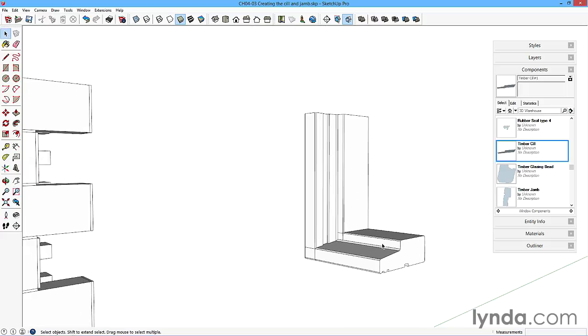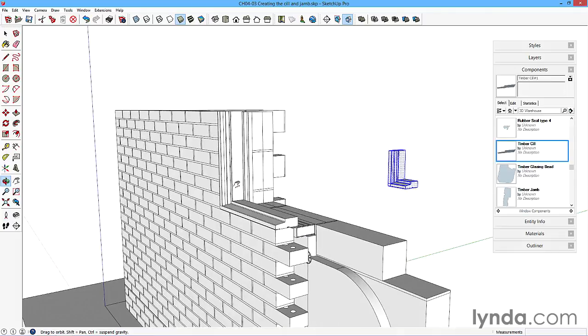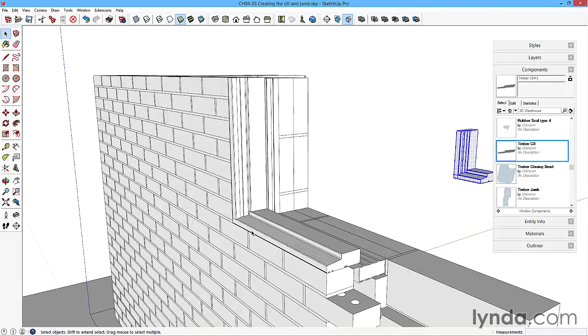Okay, so that is another option for you, but then you'd have to reconfigure this into a component which you could call the window frame. So there's our window frame in position. The next bit is to add the casement, which is the bit that opens, and we'll do that in chapter 404.